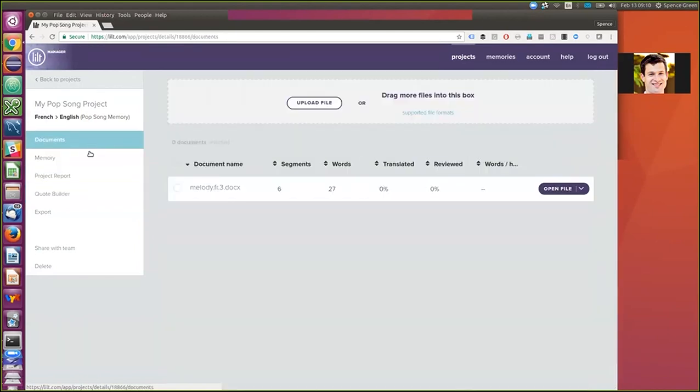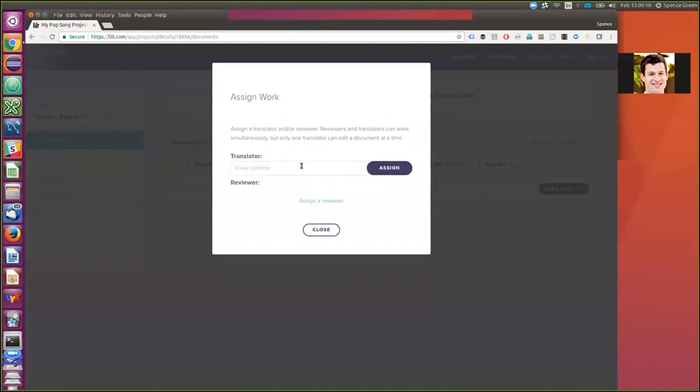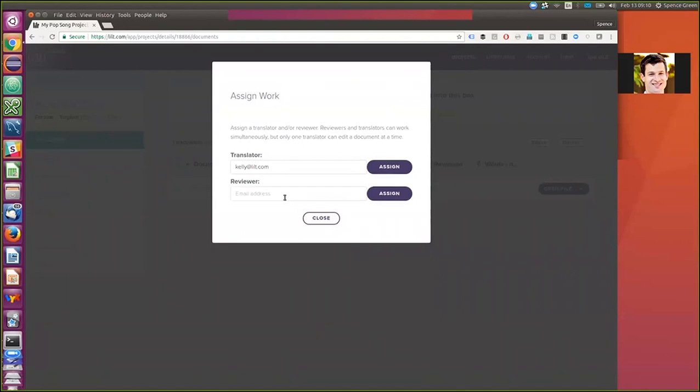Okay, so let's come back to the document list. And if I was a PM, now I've got the project set up. What I would do now is assign it to a translator and potentially a reviewer. I can do that by clicking Share next to the document. Let's say I want to assign it to one of my colleagues, Kelly, for translation. And I have another colleague, Keith, and maybe I want him to review Kelly's work.